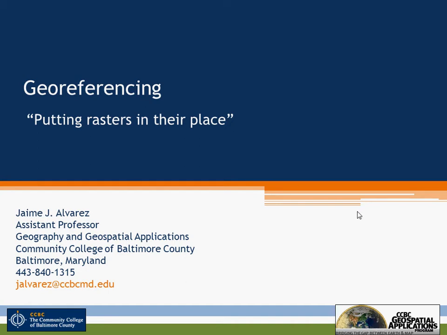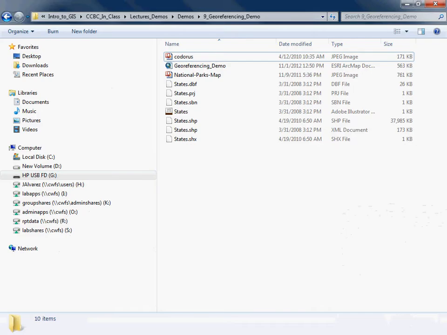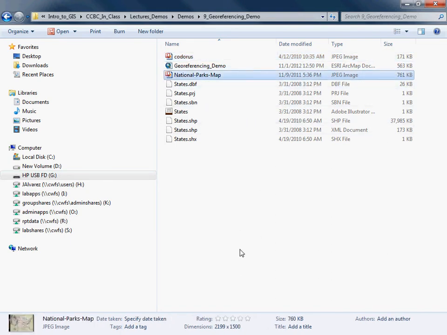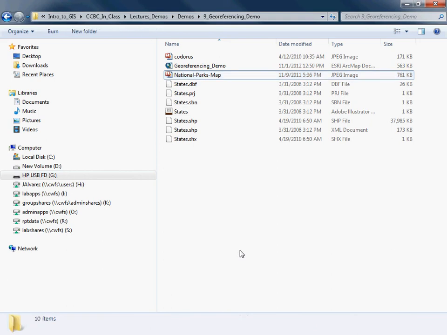So what I want to do is give you a brief overview of some rules of thumb and some other things regarding georeferencing, but I also wanted to give you a quick tour of what you can expect to see with regard to the next video or videos and the demo. If I just open up my Windows Explorer here, you're going to see that I have a JPEG in here called Codorus. That's Codorus State Park, just over the line in southern Pennsylvania, just on the other side of the Maryland-Pennsylvania border. And then I have a national parks map. There are national parks across the country. Both of them are not super high quality maps, but they're good enough for demonstration purposes.